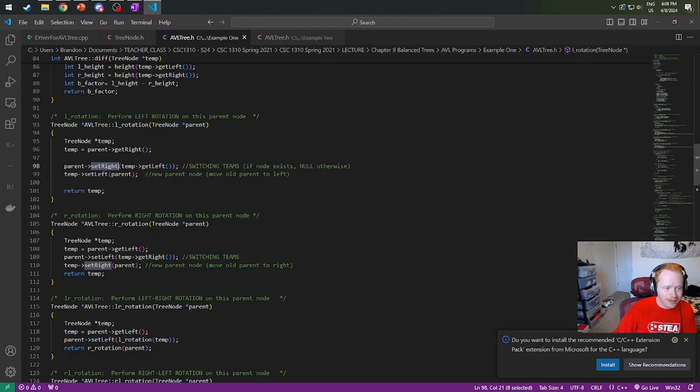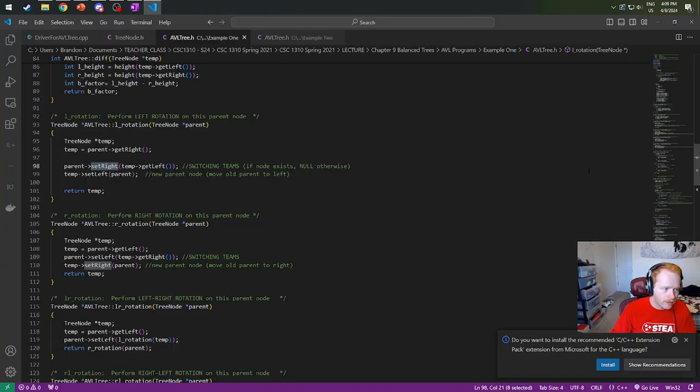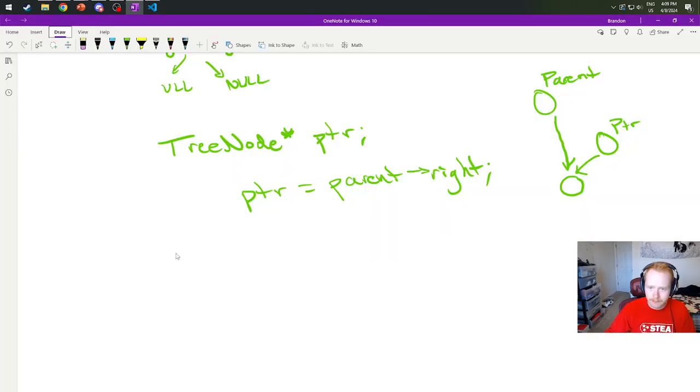So parent's right side is equal to temp's left. So we change this one arrow that we have already, and we say, hey, you point to this node now. And then we do temp set left of parent. So we change this arrow, the parent pointer is going to get scooted up to here, PTR, and it gets set to this. I know, very, very beautiful.